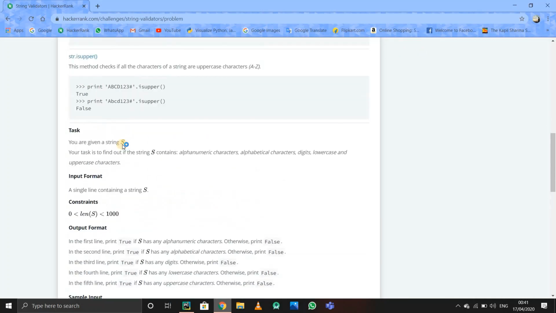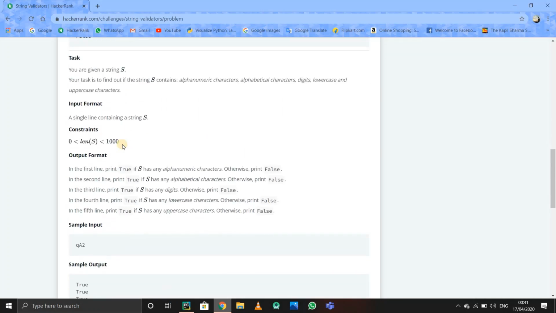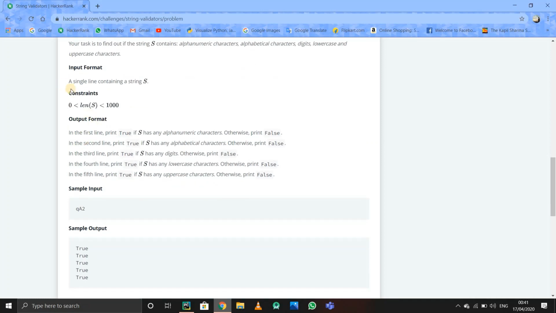Okay, now we have to see what the problem is. In the first line, first of all we are taking a string input as s, then in the first line print true if s has any alphanumeric characters, otherwise print false. See, here they have used the word any, and if we use s.isalnum(), it will check all the elements in the string. And here they want any: if any of the elements in the string is alphanumeric, then we have to print true, otherwise we have to print false.